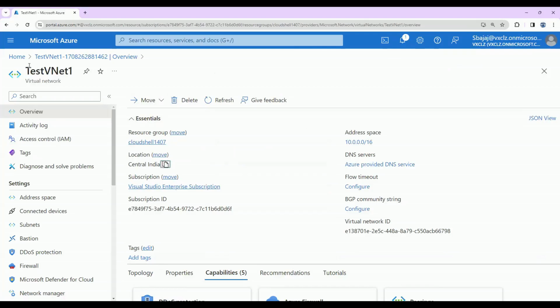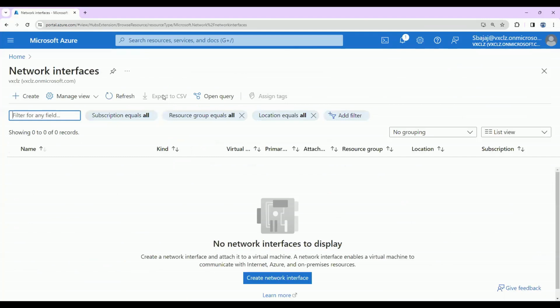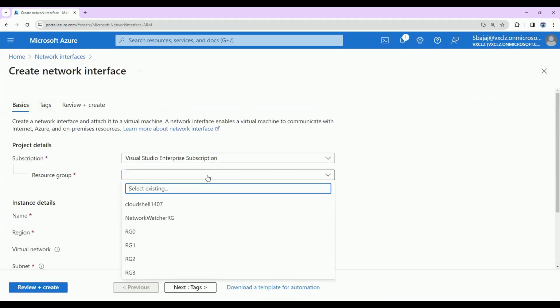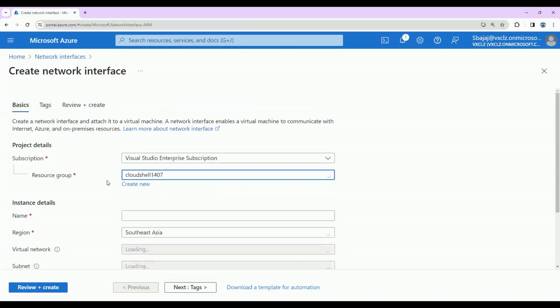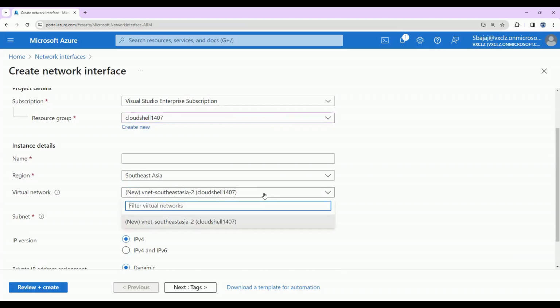So what we'll try to do now is we will go in the network interface wizard and try to create a network interface. Let's choose our resource group, which is Cloud Shell 1407. And now by default, it has selected Southeast Asia location. And in the virtual network, you can see it's creating a new virtual network. And if I check the drop down, there is no virtual network shown here.